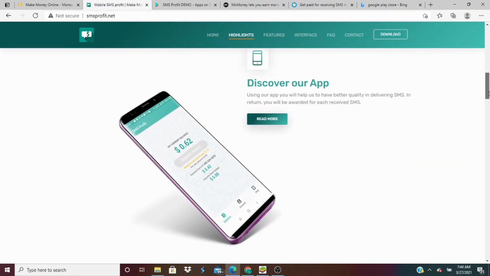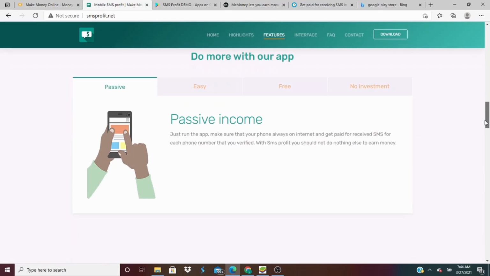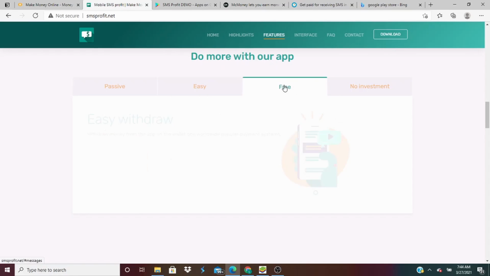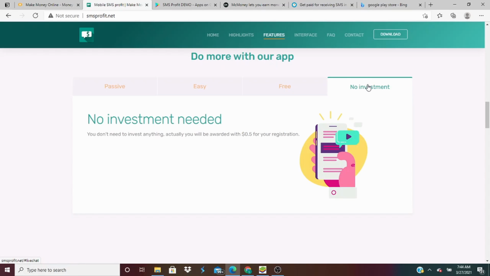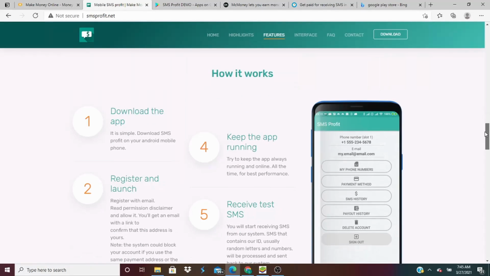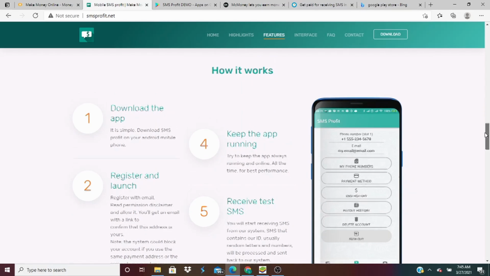Now, if you scroll down here on the page, you can find out more about this app. Again, they state that this is completely passive. Just run the app, make sure that your phone is always connected to the internet, and get paid to receive SMS for each phone number that you have verified. With SMS Profit, you should not do anything else to earn money. And again, this is very easy. It is free and it requires no investment. They state here that you do not need to invest anything. You actually will be awarded with 5 cents when you register. So you're going to be getting paid as soon as you set up.